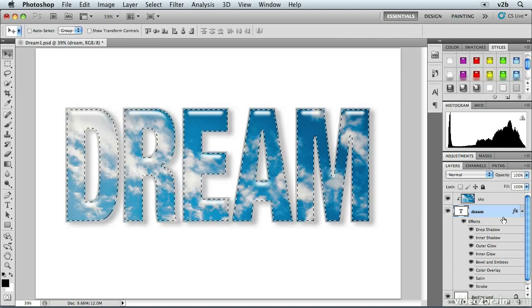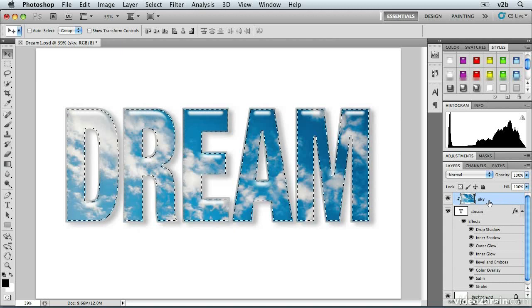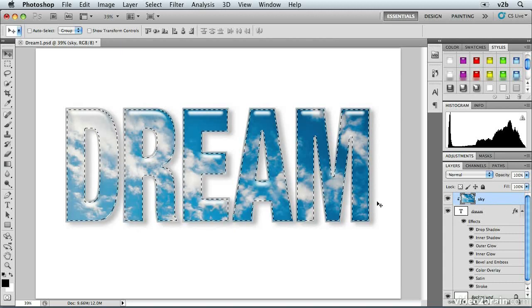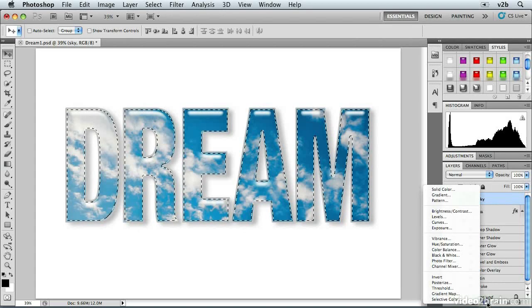Next thing I want to do, select the sky layer in the layers panel. That doesn't lose my selection. It just changes what's selected in the layers panel. The reason I'm doing that is because I want to add an adjustment layer using this selection and converting it into a layer mask to be used with that adjustment layer on a layer above the sky image that's clipped to this text. Sounds confusing, but it's really not. What we're going to do is go down here, click on the adjustment layer icon, scroll all the way up to the top in this flyout list and choose solid color.